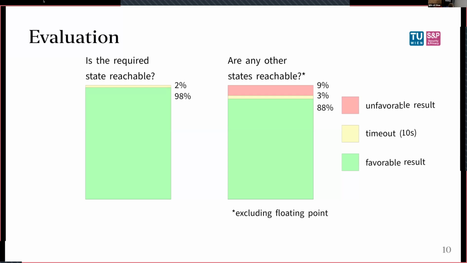And here we have the favorable result in 88% of the cases, although this excludes floating point numbers, which we currently over-approximate, and many of the tests are actually concerned with floating point numbers. Something I should have said in the beginning: all of this is WebAssembly 1.0.